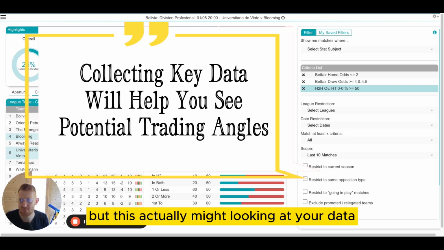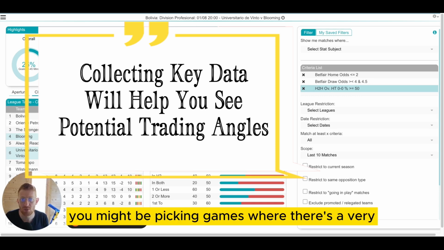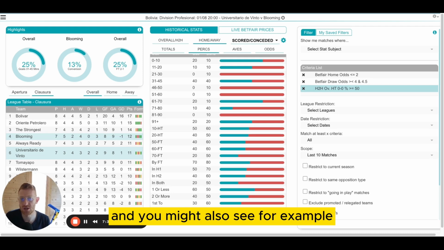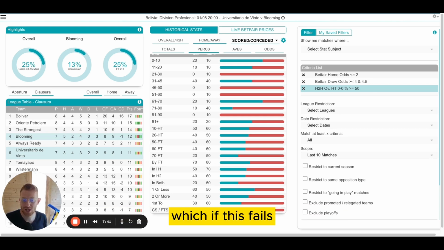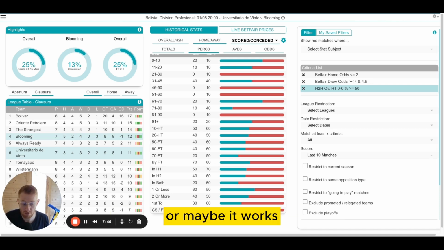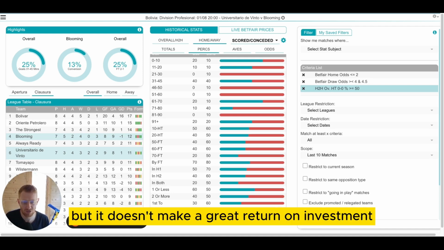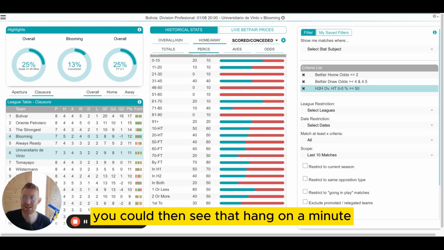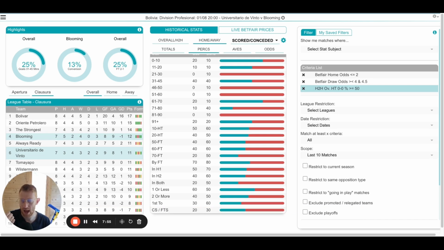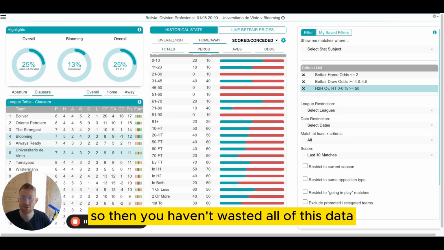But looking at your data, you might be picking games where there's a very, very high percentage chance of an over 1.5 goals. And you might also see, for example, that those goals come after 35 minutes, which if this fails as a halftime lay the draw strategy, or maybe it works, but it doesn't make a great return on investment, you could then see that, hang on a minute, the strike rate is higher on the over 1.5 goals. And maybe I should be tracking that. So then you haven't wasted all of this data.